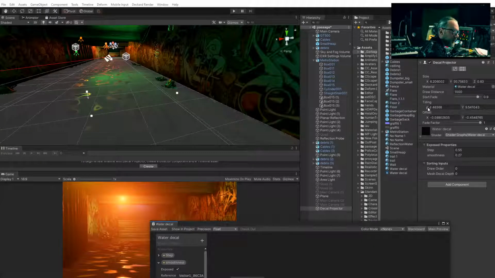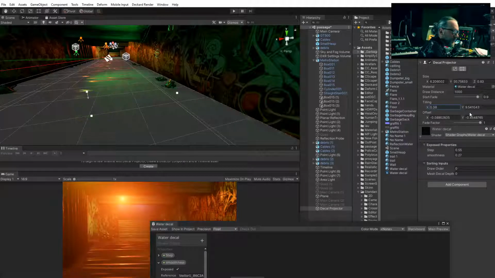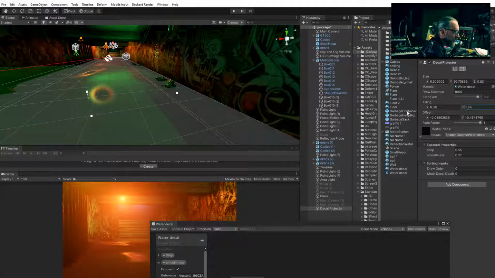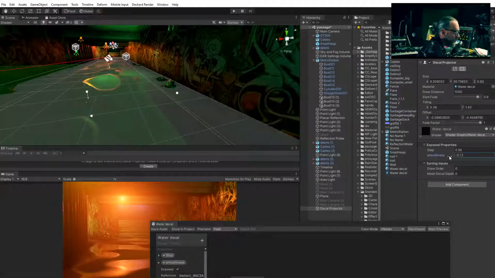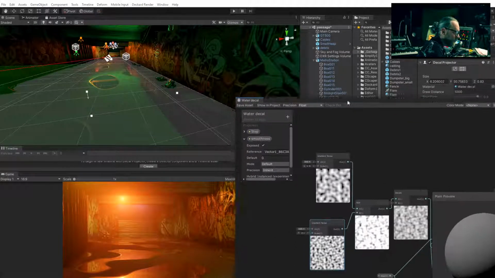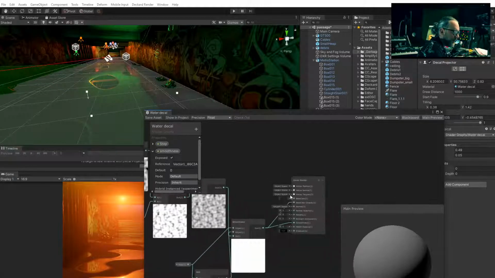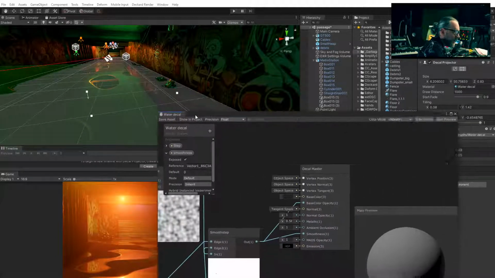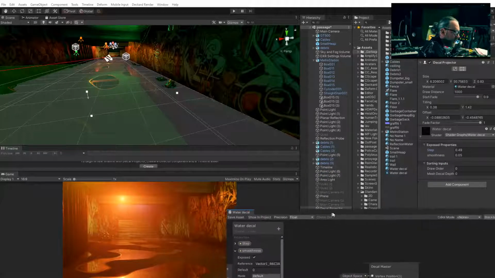And then I will set my tiling to something bigger, just to have some more, and my smoothness to something smaller, and step, yeah, something like that. And then also I think that I have to change a little bit the metallic property. Yeah, so it should look better.